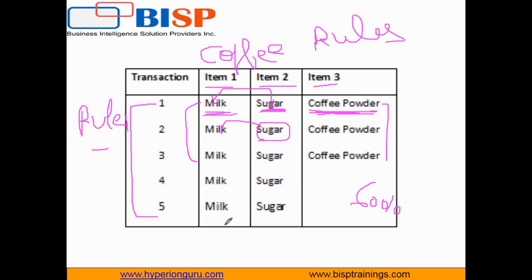Generally, association rules are written in if-then format. Like, if we buy this, then we also buy that. We can also use the term antecedent for if and consequent for then. So there are two terms, if and then, and we can say antecedent and consequent.